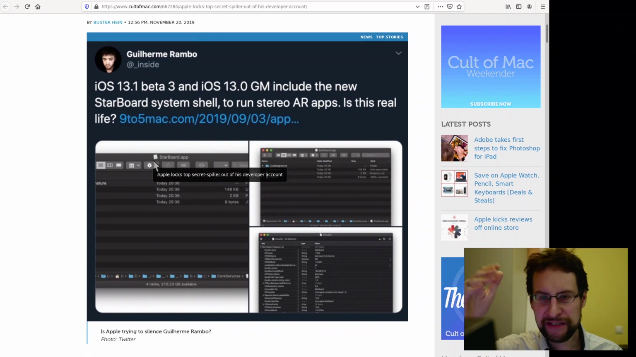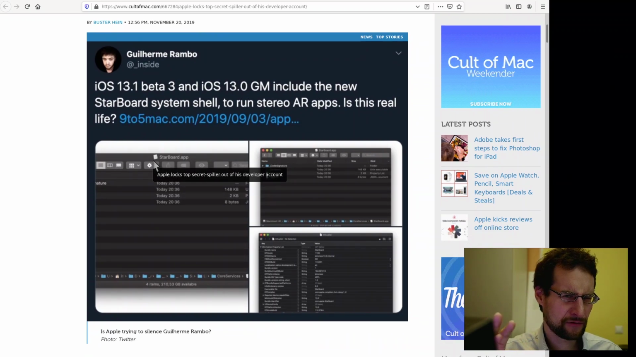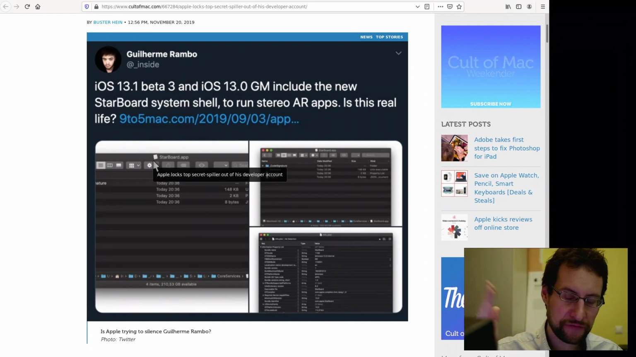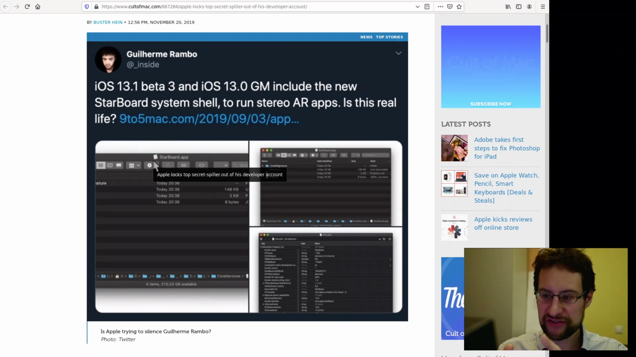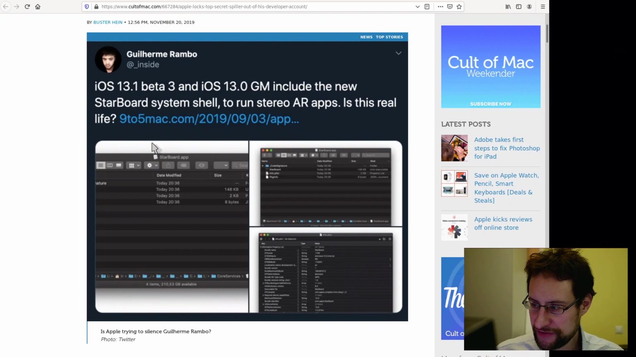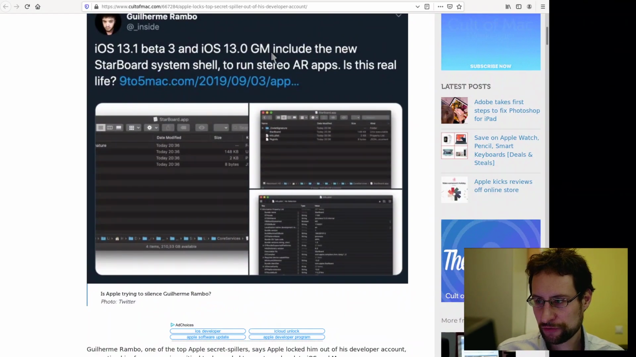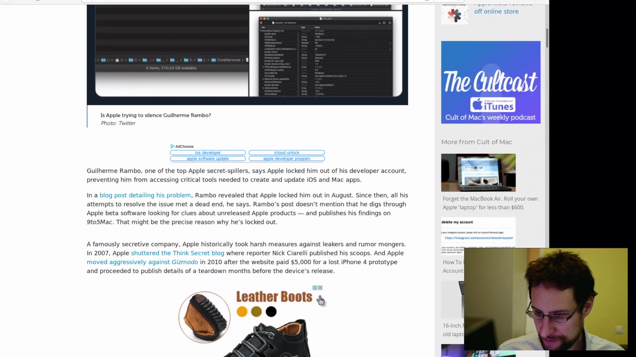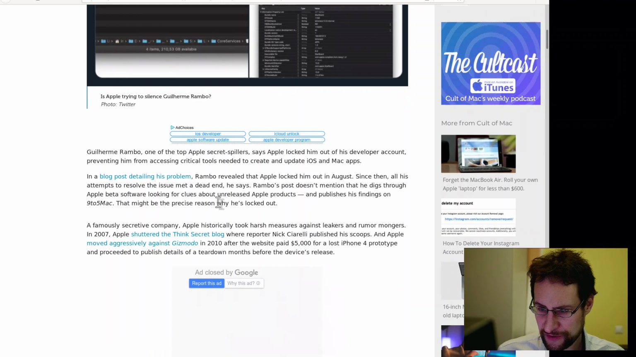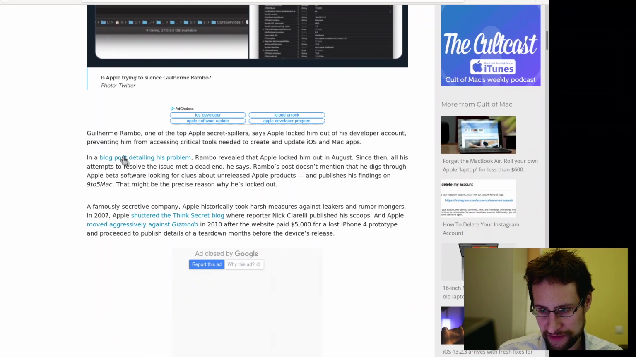So they write here, he leaked like others. There's also this Smith, someone on Twitter who is always grabbing and diffing strings and often leaking stuff early on Twitter, probably similar to what they have done here. And yeah, also here the Golden Master with Starboard System Shell that runs stereo AR apps. I always wondered, so apparently he is now locked out of his developer account. They write in their blog post detailing the problem that Apple locked him out in August.